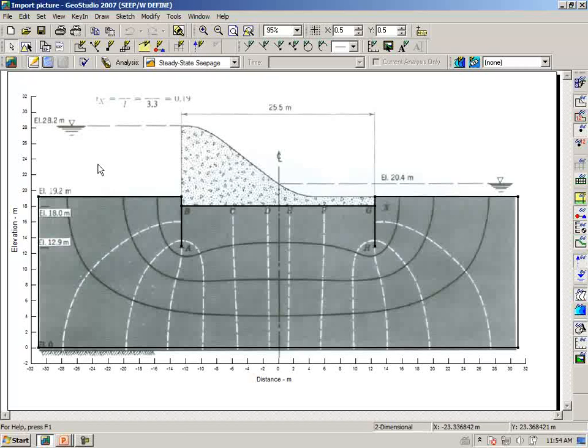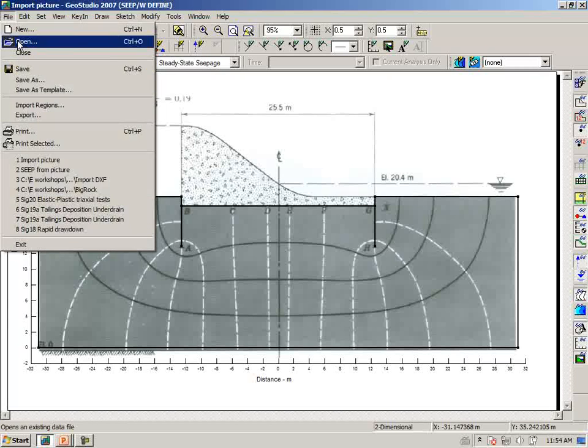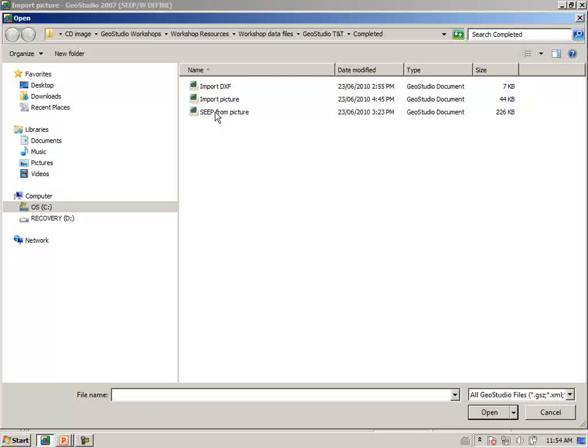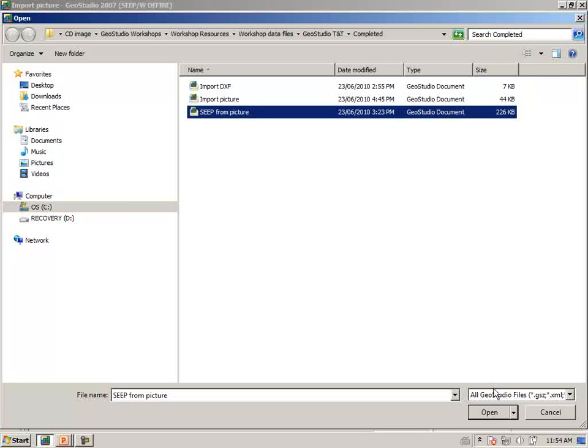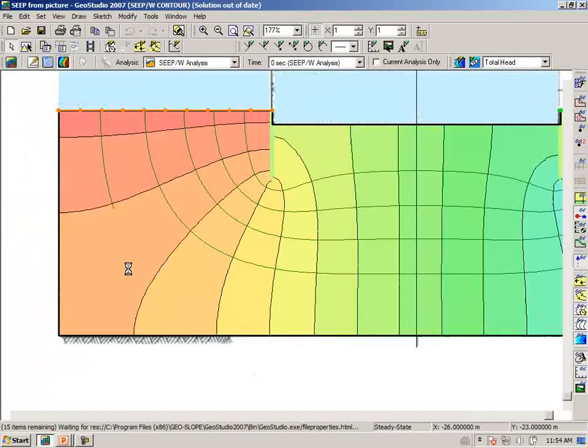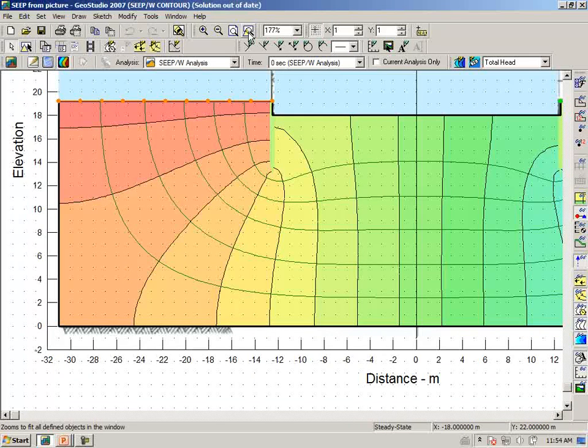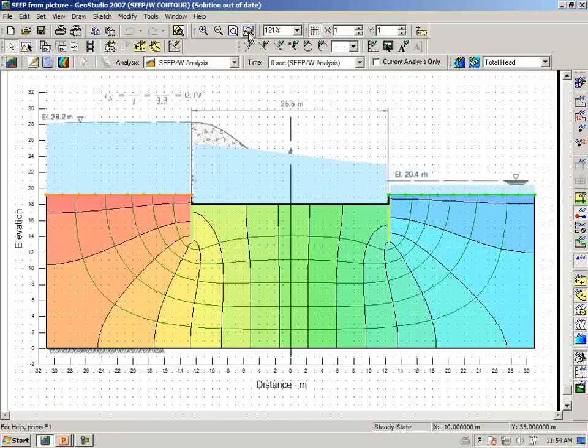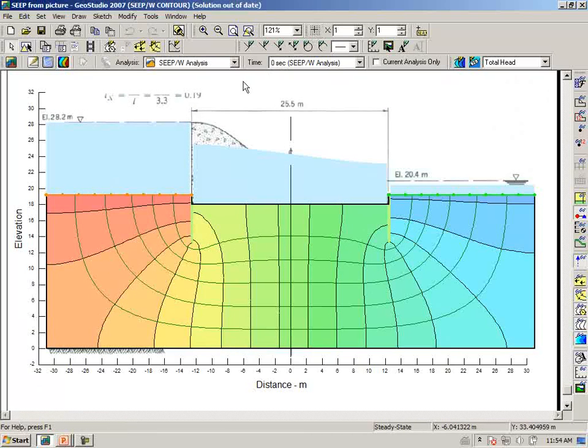I'm sorry, I meant to open a different file, a file that has the completed solution. Say File, Open. Seep from Picture is the file I meant to open that has the solution. Clicking on the Zoom Objects icon, turning off the background grid, and here we are in the results view, and we see the completed solution.